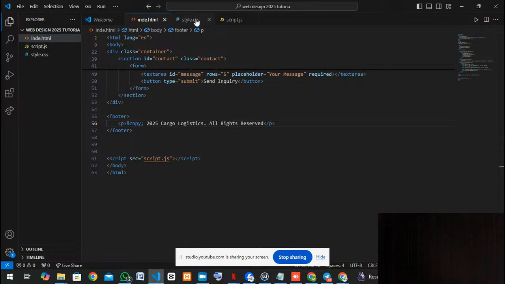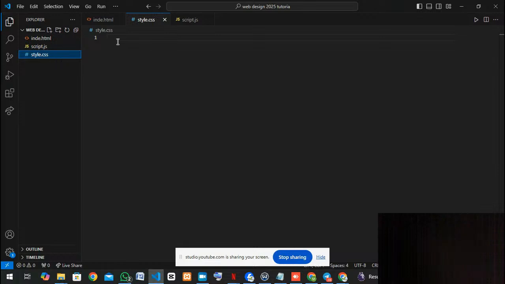To do that, I will look at the files here. We have the style.css here. I will click on this. We have nothing in it, and you know that we already linked it. So we are going to start writing the code. The first thing we are going to do is start working from the body. So I'm going to type the body here since we are working on the body.